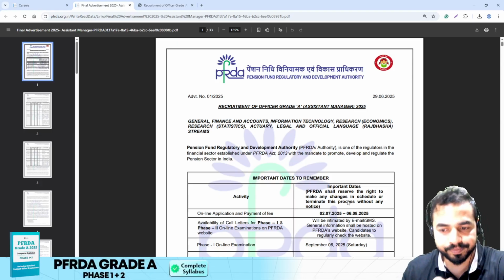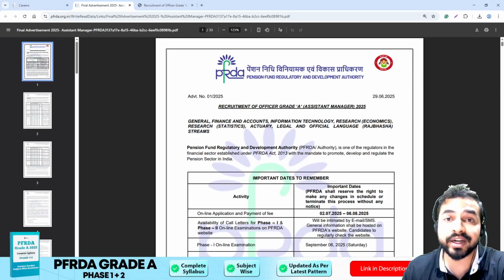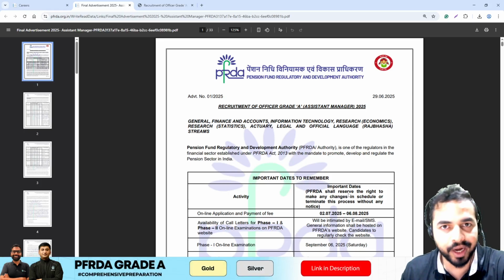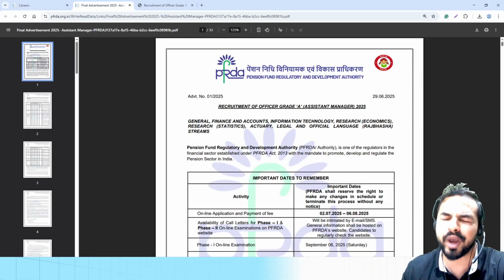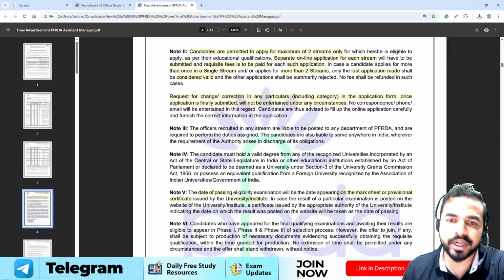So now guys, before moving on to the registration part, it is very important for us to understand some of the key points that PFRDA has mentioned in its notification. Today I won't be talking about the eligibility criteria because we have already provided you enough videos for the same. Now let me tell you a very important part.